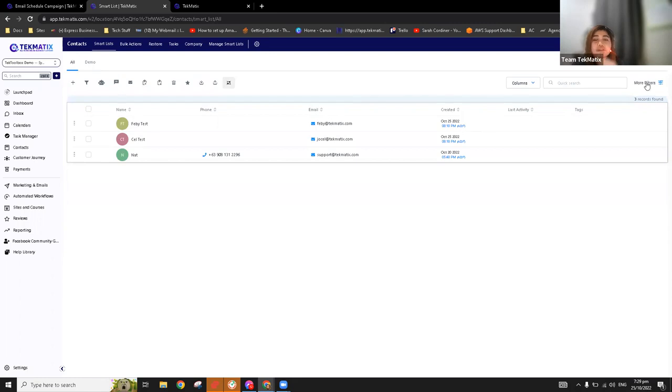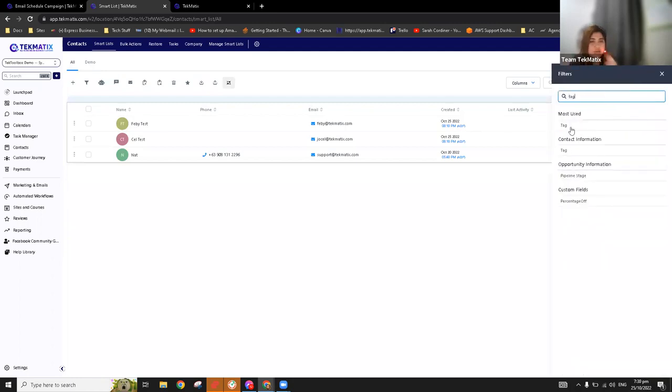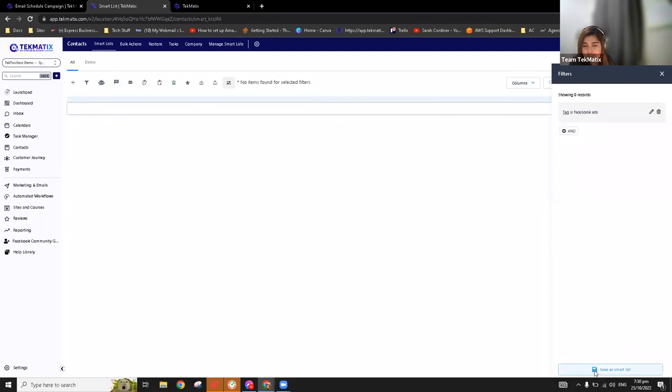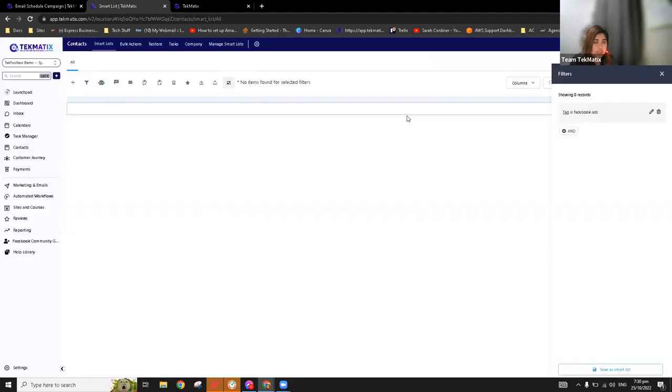You can filter the contacts by their similar traits. For example, I want to filter everyone that has a specific tag, say the tag Facebook ads. For everyone that has the tag Facebook ads, I click apply, and then from there you can see this button that says save as smart list. Click on that and name your smart list. Maybe let's do demo 2. And so basically you have your smart list in here.